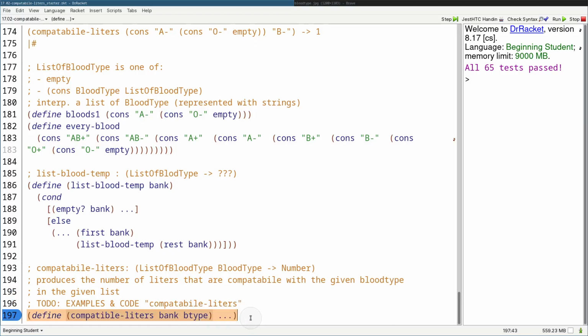So pause the video and try to work through coding up compatible-liters, the examples, and then the code of compatible-liters on your own. I'm going to go over spoilers in 3, 2 and 1. All right, I'm assuming that you guys took a good swing at it. So now let's go over it together. So we see that this has produced a number. So let's just use 0 as our stop value. And let's write some tests.